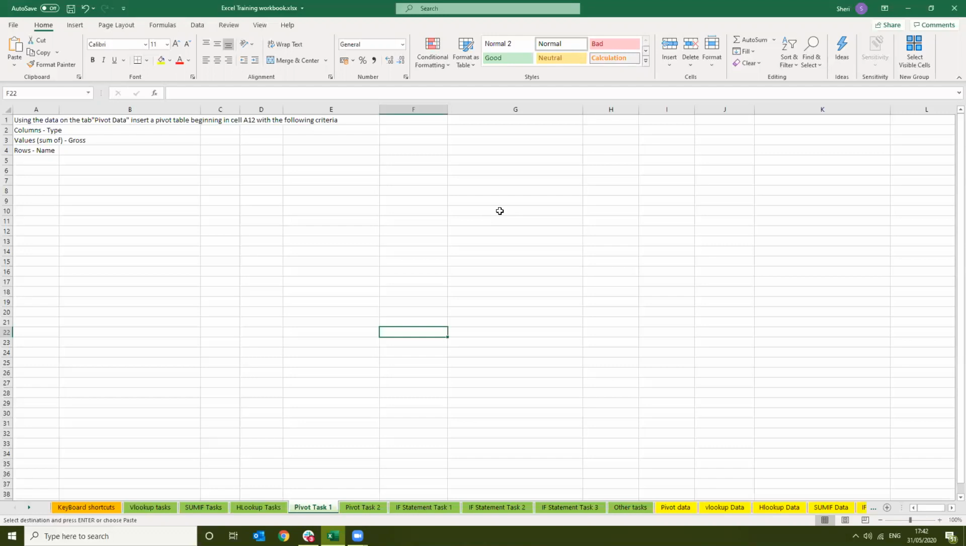There are a couple of different ways to create pivot tables. We have got 2 tasks here covering them, and we will use both ways to create the pivot table. So, first way, and both ways are very, very similar. The first way is this. So, using the data on the tab Pivot Data, insert a pivot table beginning in cell A12 with the following criteria. So I'm saying that I want the pivot table to start in this cell. And this is the criteria that the pivot table will be filled with.